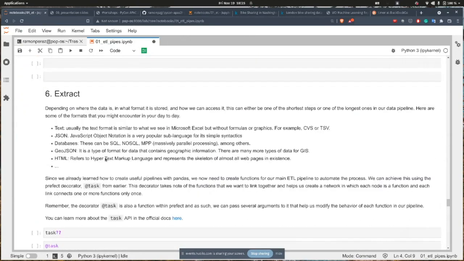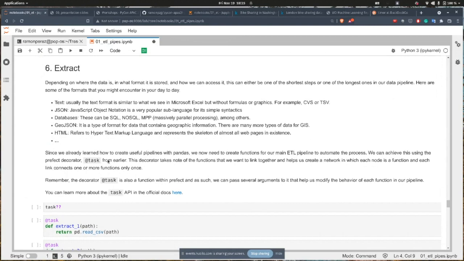Okay, so let's move now to the extract and load portion of what we want to do. Depending on where the data is and what kind of format it is stored in, which we have talked about, this process of extracting can actually take quite a long time.